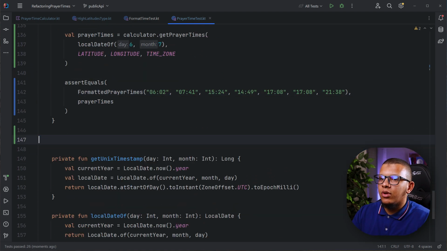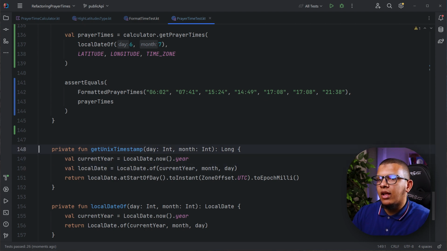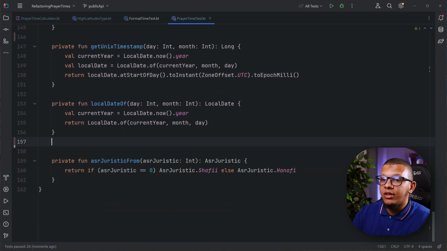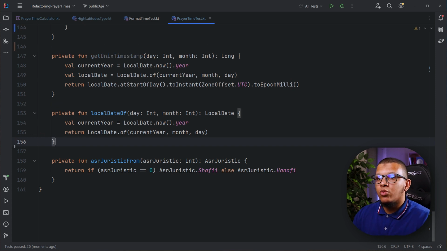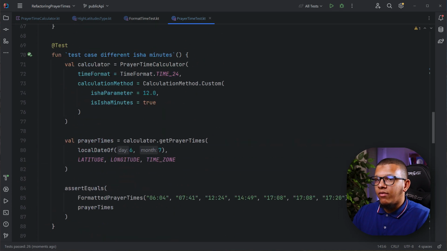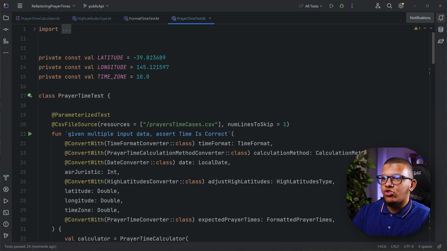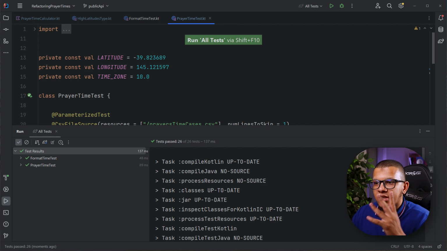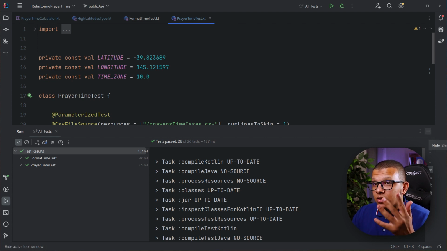Let me delete that. We don't need this class anymore. We don't need that function anymore. We should always do the refactoring. We should delete and refactor, clean the code. We don't need this one. And we don't need this one. Okay, we have a good suite of tests, exactly 26 tests in 137 milliseconds. That's awesome.